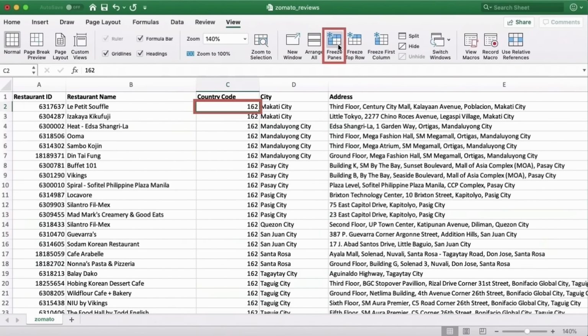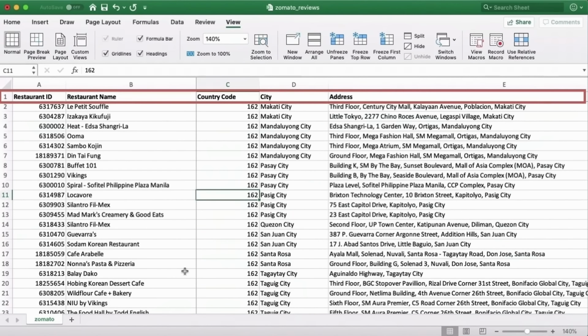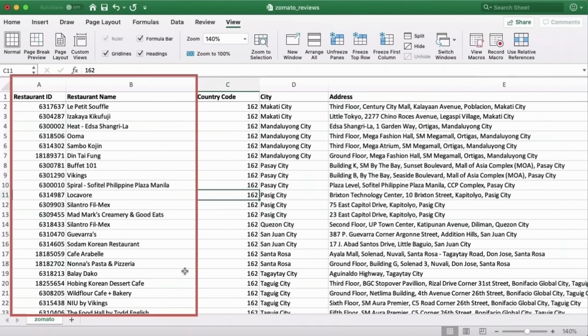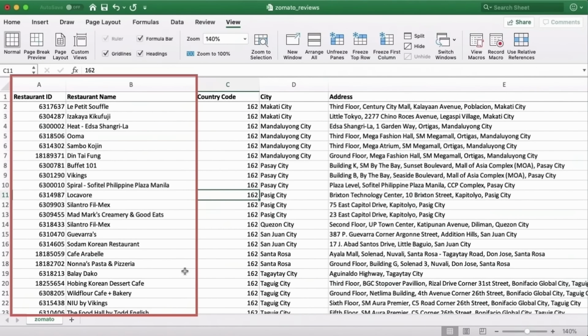panes button. The impact of doing so will be to cause all rows above the current cursor location and all columns to the left of the current cursor location to be frozen in place. This means effectively that the top row, that is row 1, and the two leftmost columns, that is columns A and B, are going to be frozen in place.